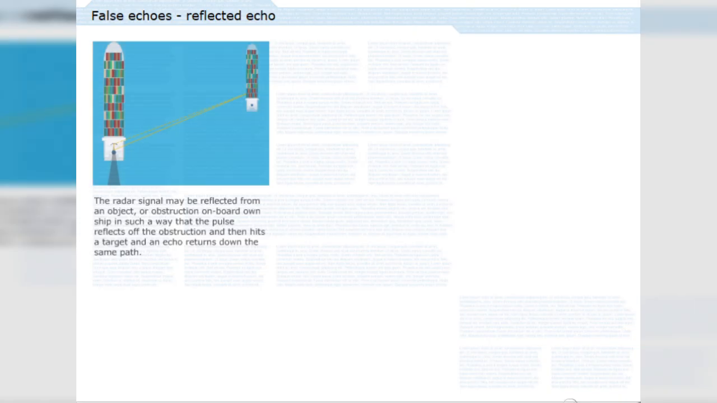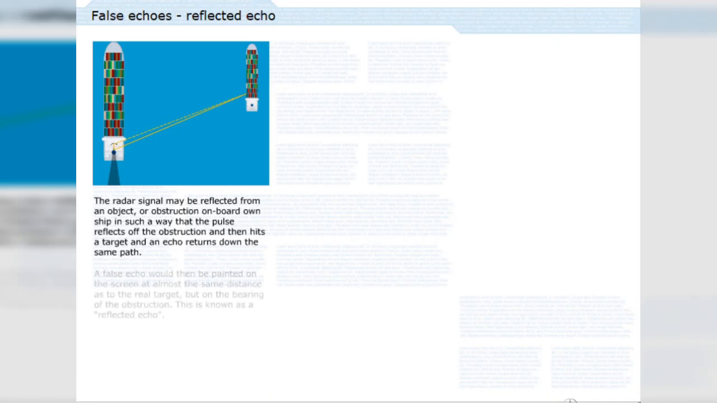The radar signal may be reflected from an object or obstruction on board own ship in such a way that the pulse reflects off the obstruction and then hits a target, and an echo returns down the same path. A false echo would then be painted on the screen at almost the same distance as the real target, but on the bearing of the obstruction. This is known as a reflected echo.